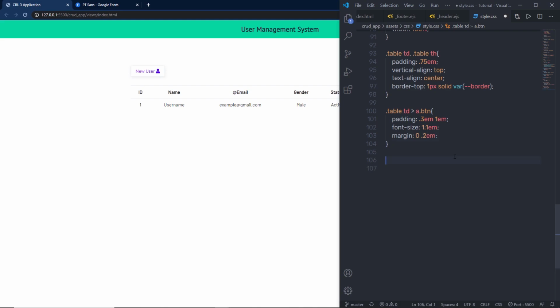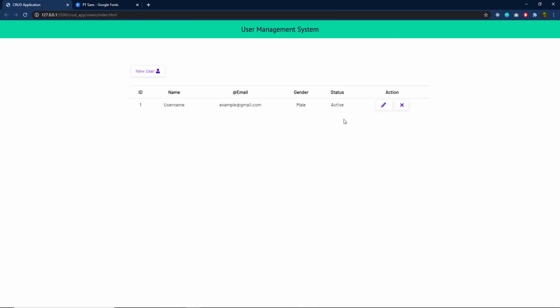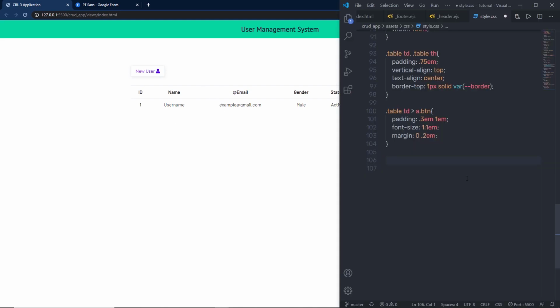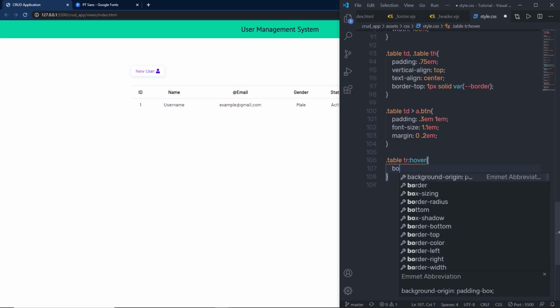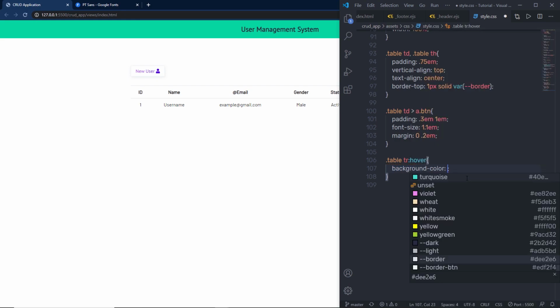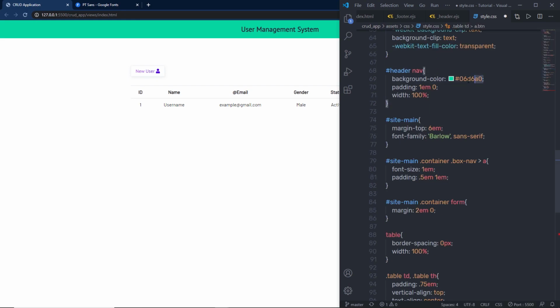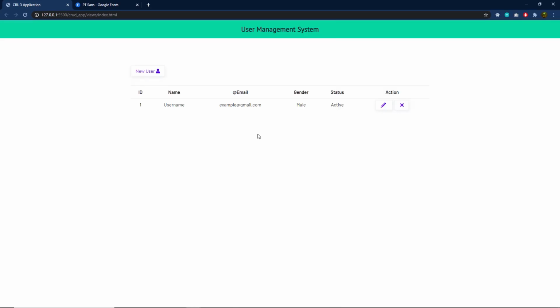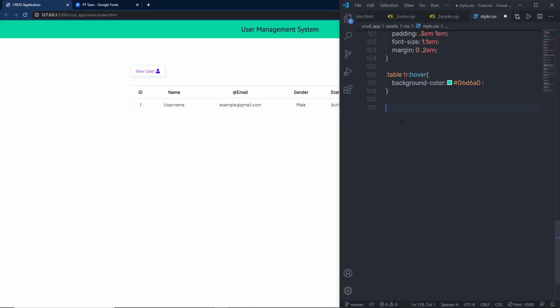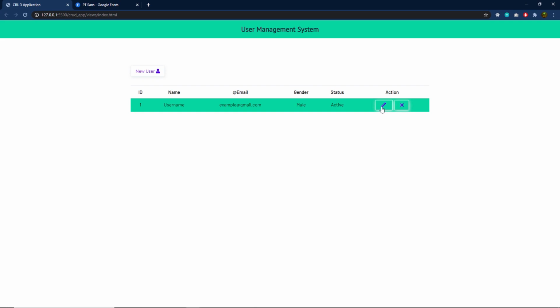Just down here, I'm going to add a hover effect on this table. So here I'm going to say .table, and on tr, I'm going to add a hover effect. Here I'm going to say background color, and then I'm going to add this background color, this one, like this. Save the changes. When I hover on this row, I'm going to have this background effect. Just for that, as you can notice, when I hover on this row, I want to remove this background shadow from these buttons.